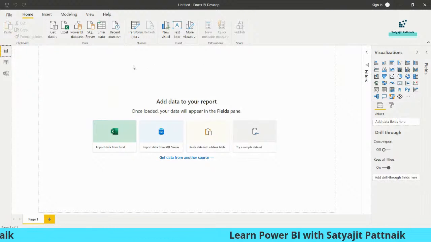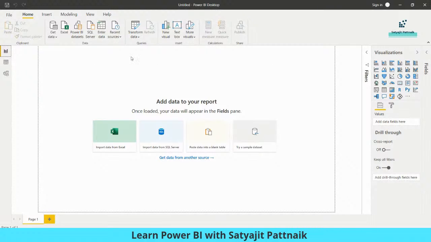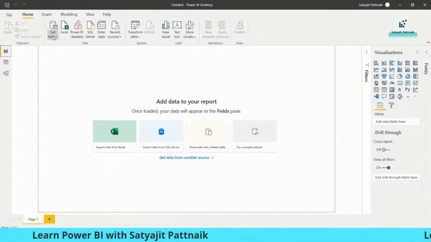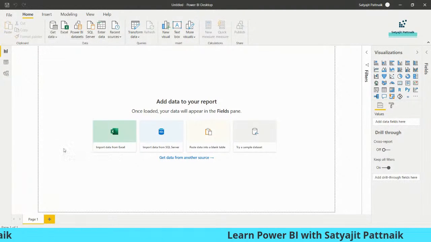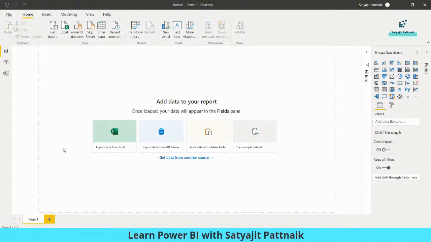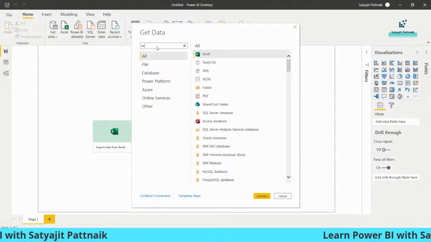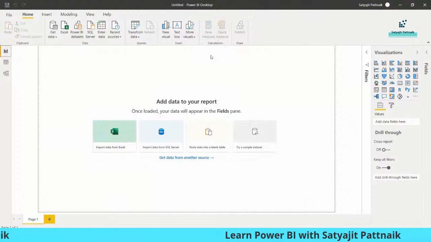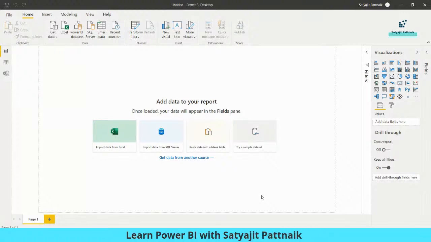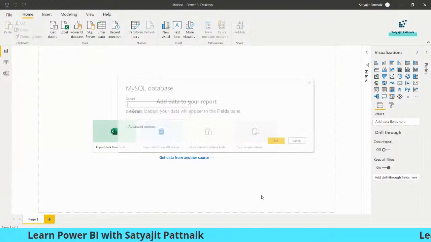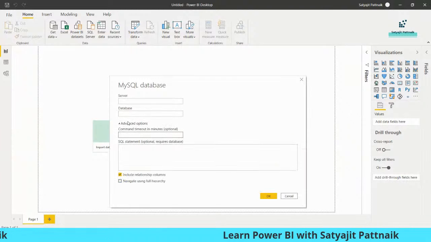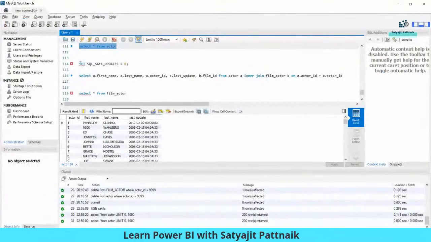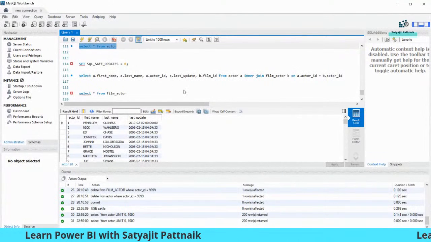Okay. So I have already opened the database and the Power BI desktop. Let's try to connect to the MySQL workbench. Now I'll have to select MySQL database. Here it might ask me for the server details. So it's asking for server, database, advanced options. Now let me provide the details.